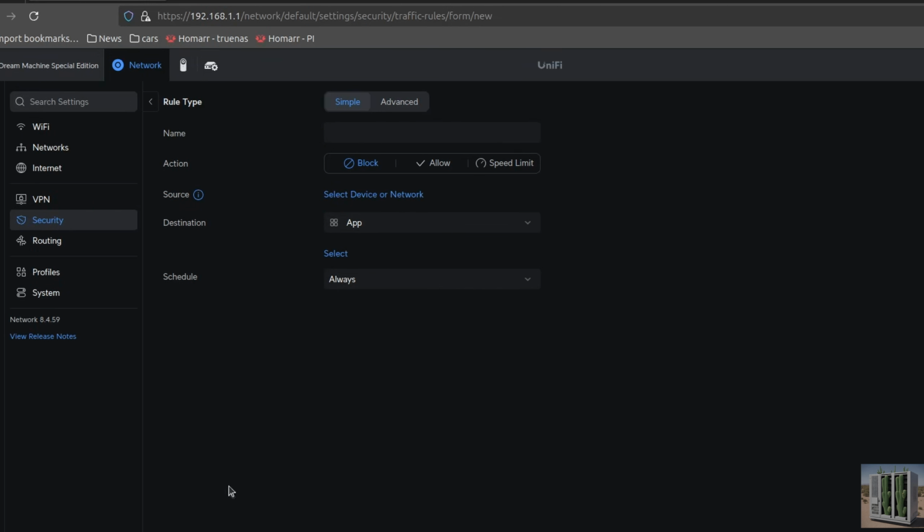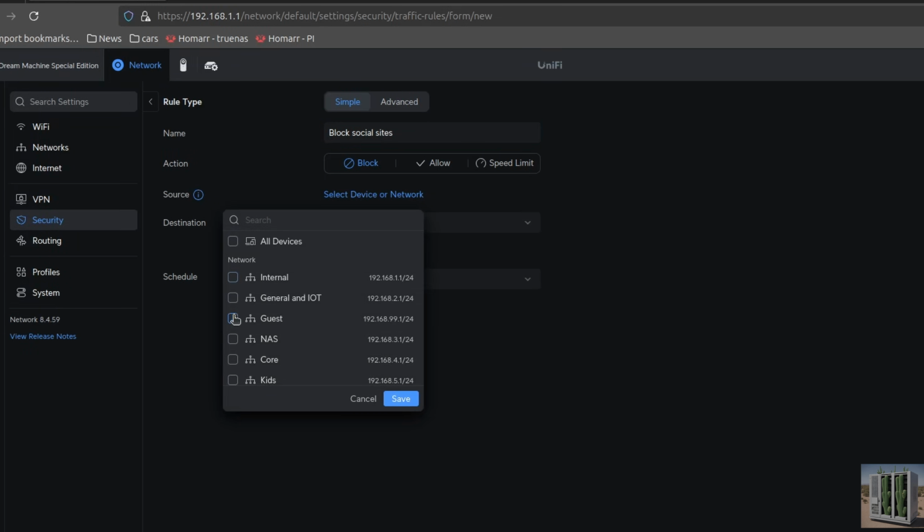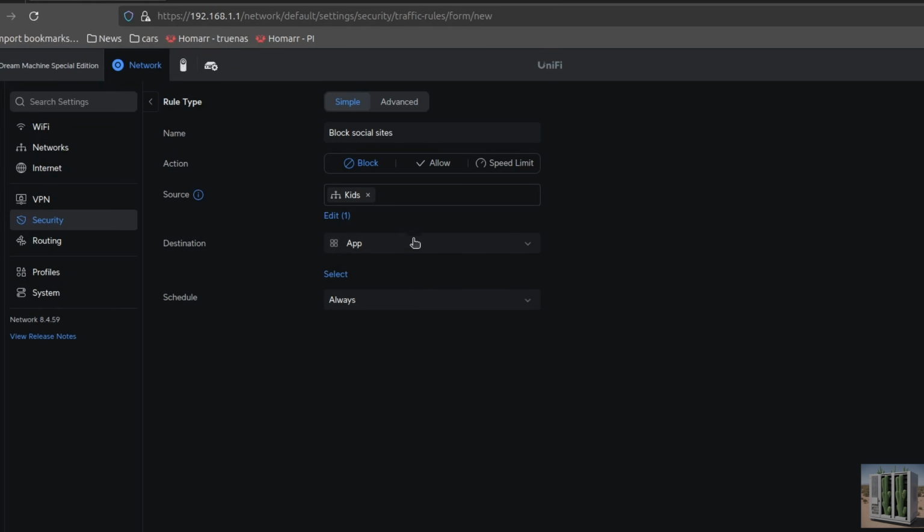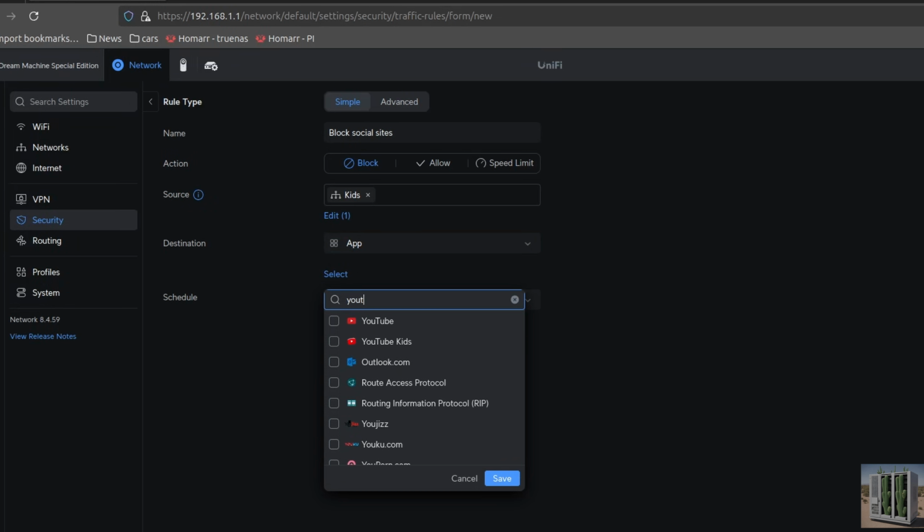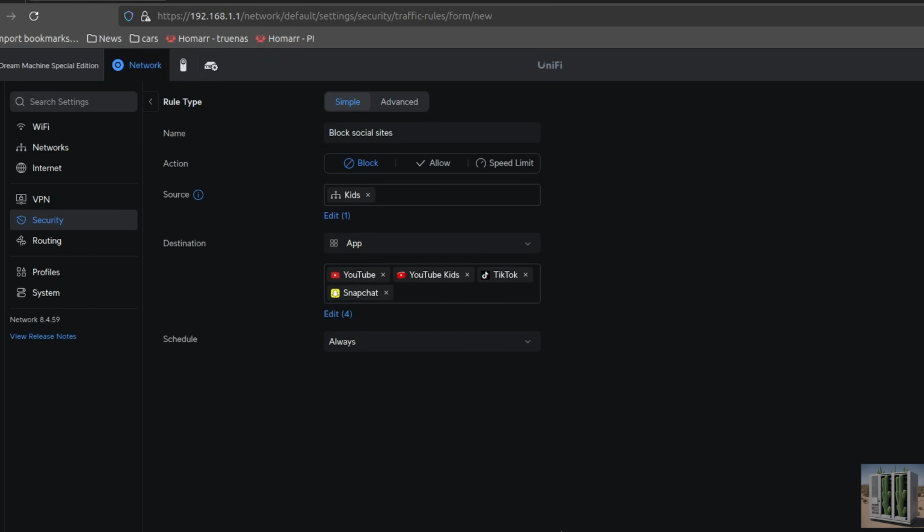Now, similarly, I'll just go back and create another rule. You could combine this into one rule. It really doesn't matter. But let's say we want to block certain social media sites, YouTube, etc. So again, we'll block social sites, we'll select from our kids network. And for a specific app, let's block YouTube Kids, sure. How about, is TikTok in here? Yes, it is. We can block TikTok, Snapchat. I don't even know all the apps, but you get the idea. So now you could set up a rule to block these forms of content. Again, you can set it all the time, on a schedule, etc.